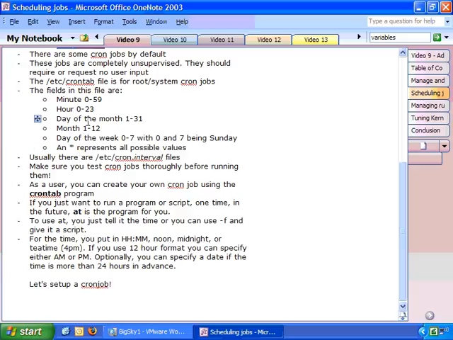So if you want this job to run every minute, every hour, every day, every month on a Sunday, you could put asterisk, asterisk, asterisk, asterisk, 0 for the day of the week. So every Sunday it would run every minute, every hour on the Sunday. Or if you wanted it to run every Sunday at 6 a.m., you could put 6 for the hour and then 0 for Sunday and then asterisk for everything else.